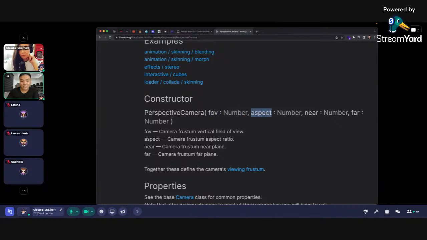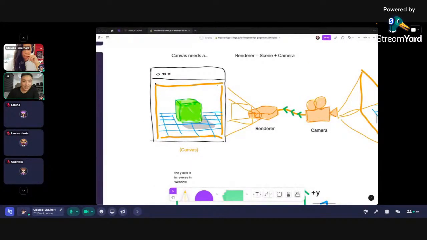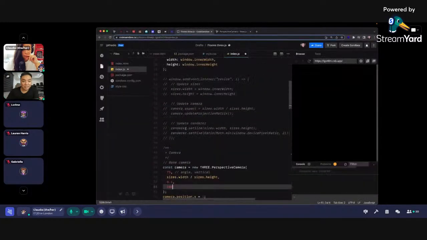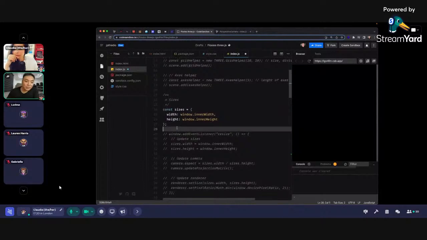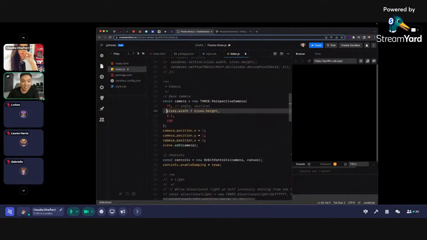So we have the field of view, the vertical field of view, and we need the next one, which is the aspect ratio. The aspect ratio is basically the width and the height of the canvas. So we're gonna go back to our CodeSandbox. And in here, we're gonna save the values of the width and the height of our inner viewport. This is like the 100 view width of our browser, and this is the 100 view height of our browser. So we're just gonna save them so we can use them later, like here, where we need it as the aspect ratio of our canvas.